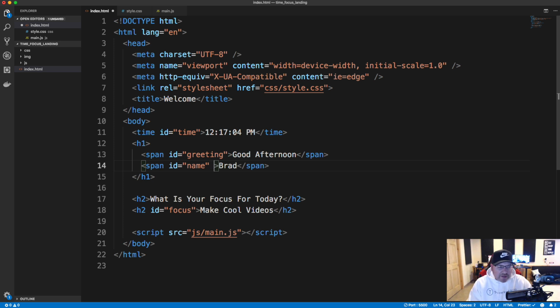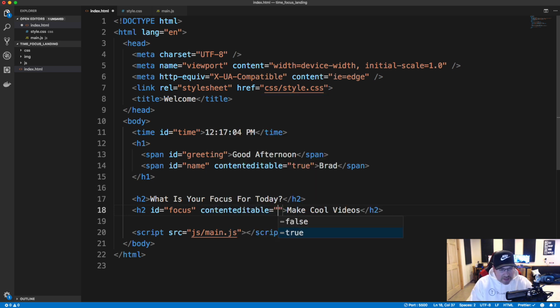And to do that, we just use an HTML5 attribute called contenteditable, and we set that to true. So we're going to do that on the name. We're also going to do that on focus on this H2 right here. So we'll say contenteditable true. And I'm pretty sure that should do it as far as the markup.